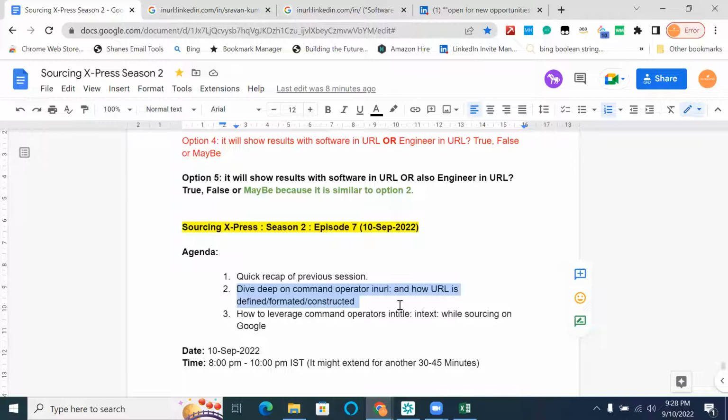Thanks, Shiv. Hope the basic concept of URL, how URL is getting constructed, and how command operator in URL we can leverage is clear. Yes, Shiv, thank you. All right. Yeah, fine, sure.